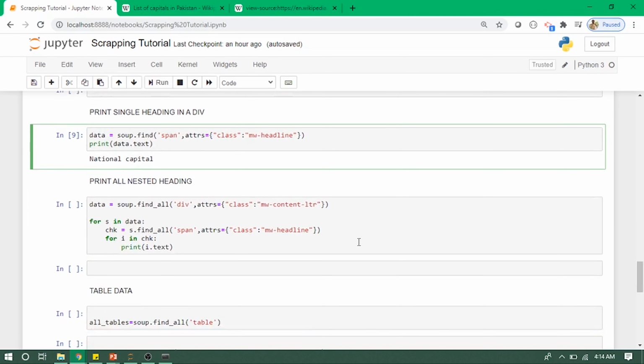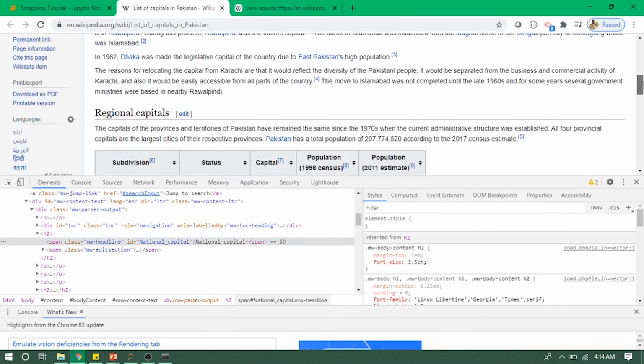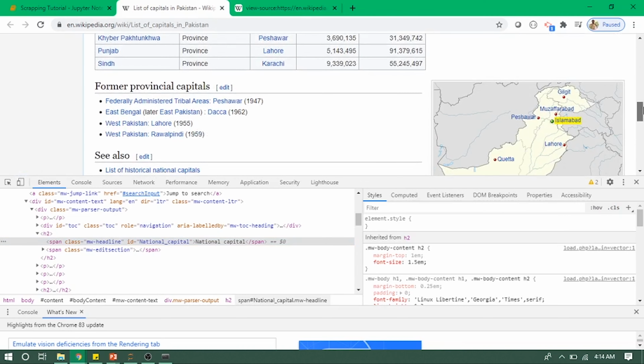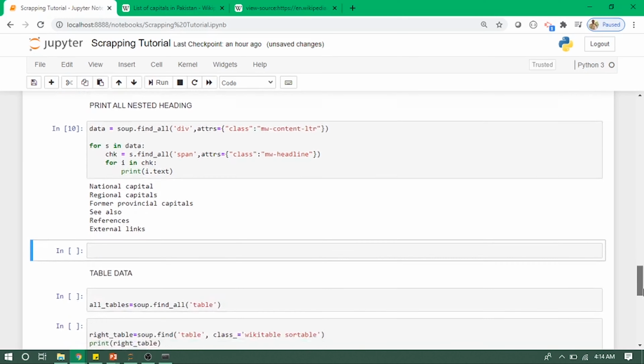Moving on, we will print all the nested headings, and these are all the headings: regional capitals, national capital, former provincial capitals, provisional capitals, see also, references, external links.